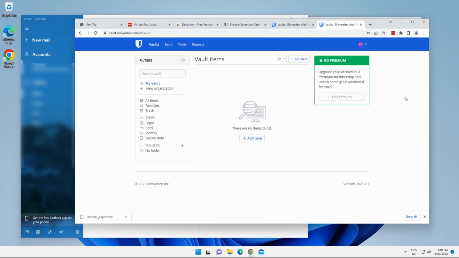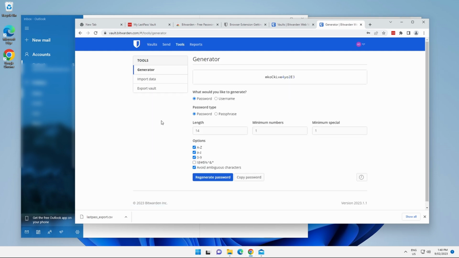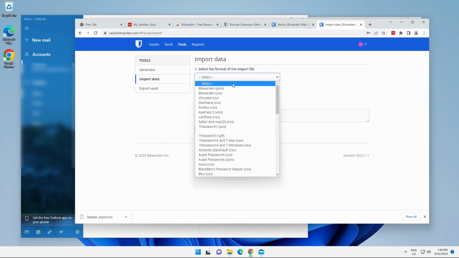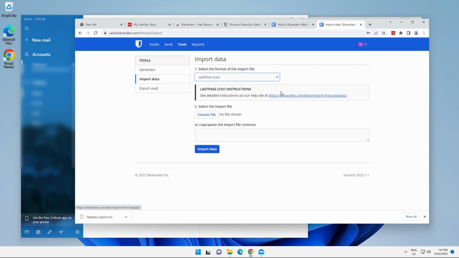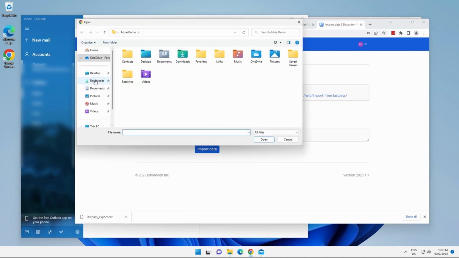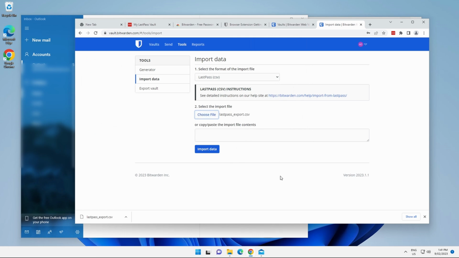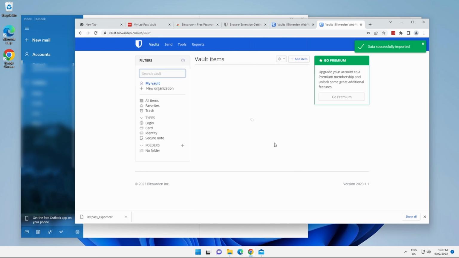Alright, so the next thing we need to do is import the file. So in Bitwarden, once you're logged into the vault, you've got your tools. And in here you can import data. Select the format of the file. We have a CSV from LastPass. This is just the instructions on how to do it. We want to choose our file. We'll go to our downloads folder, LastPass export, open that up, and import the data. Data imported successfully. And here we go. We've got the two items from our vault that we brought in from LastPass.